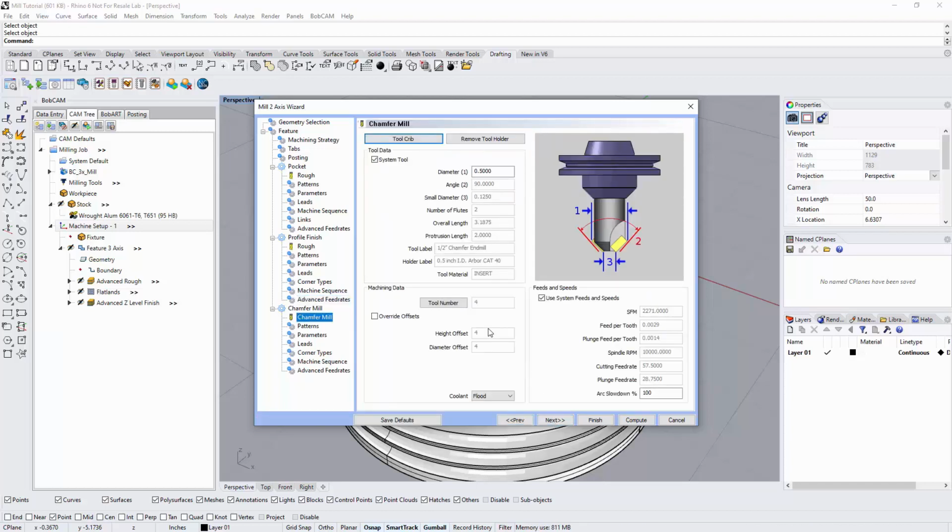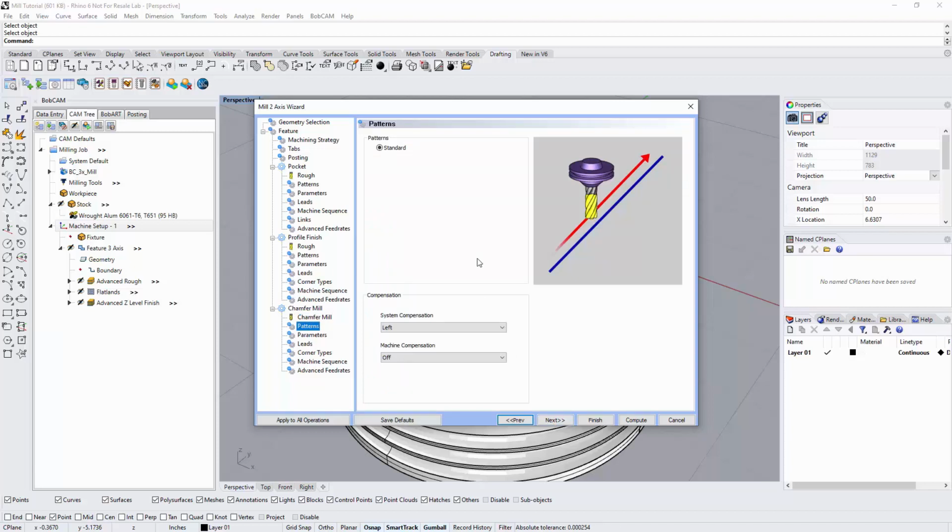And then right here we have our chamfer mill, which I do have. It looks just like this, kind of flat bottom, inserted chamfer mill. So I'm going to use that, say next. For the patterns, it's just like a profile finish pass. The difference is where our depth of cut goes and how deep we go. So I'm just going to set this to use that compensation just so I have that ability as well.